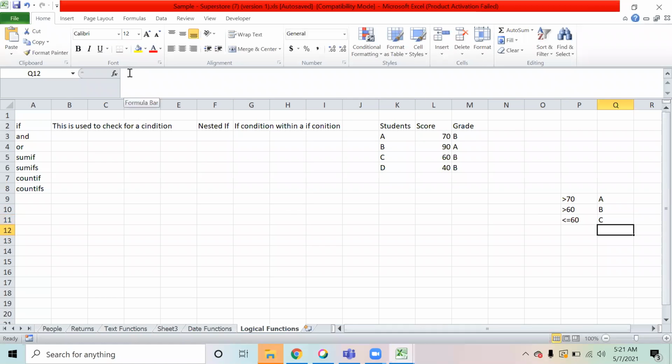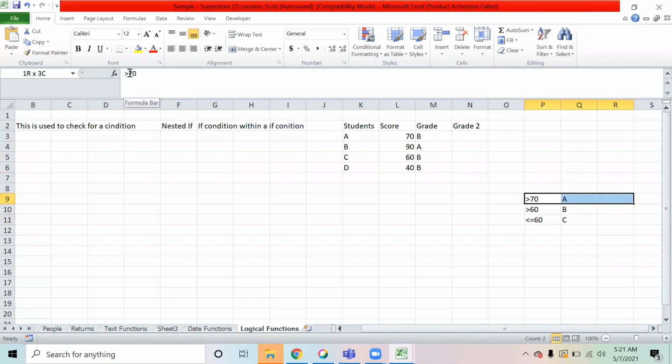If you see right now in this case, we have three conditions. Now let's try to grade him. Grade. Are you all clear on the requirement? We are saying if the score is more than 70, he should be given the grade A. If the score is between 60 and 70, it should be B. Otherwise, it should be C. Correct?